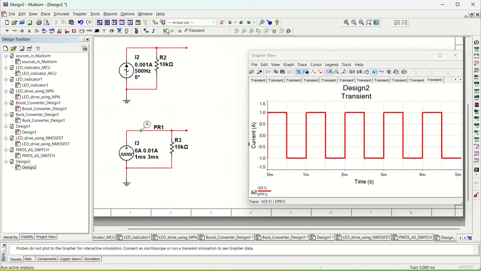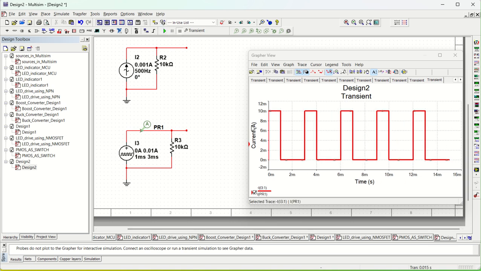If I run it, I am going to get 1 millisecond high and 2 millisecond low. Similar to that, 1 millisecond high, 2 millisecond low. And this is how you can see we have a very nice current source with pulse sources. Okay. Let us quickly do the other part.